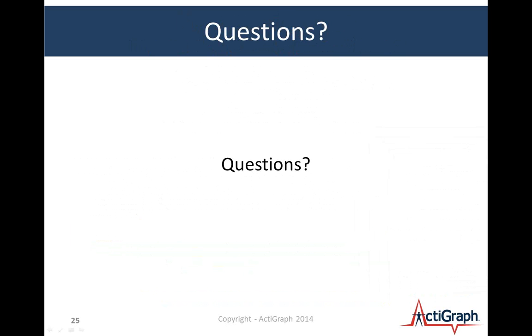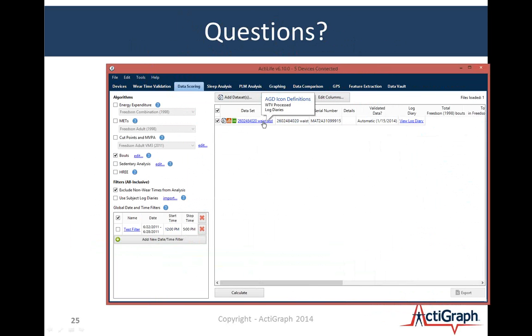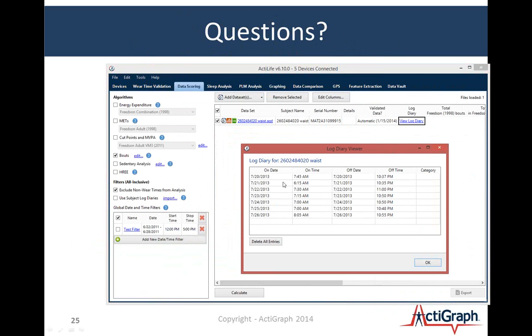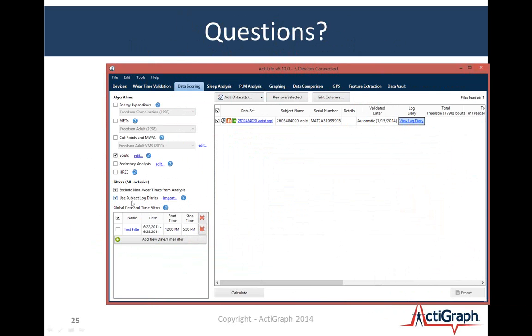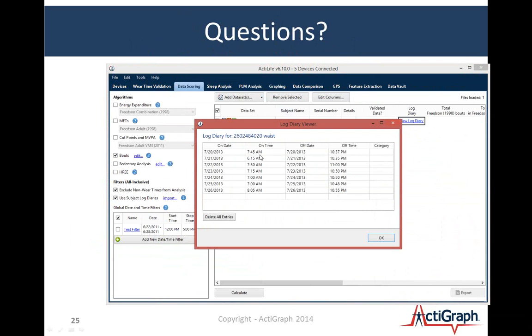So in ActiLife, there is an option to correlate log diaries into your data. And what that feature allows you to do is include or exclude data based on those log diaries. And so if you're interested only in the time period that the device was worn, the log diary is the way to do that. And so in this example, you can see that this particular file in our data scoring tab has a log diary. If I click that, you can see that I've got an on and an off date and time when this device was worn. If I check the option over here in our data scoring to use the log diaries, then the output in ActiLife will only contain data for the times when this device was worn.